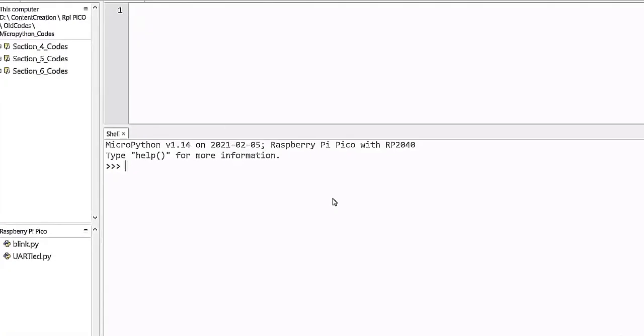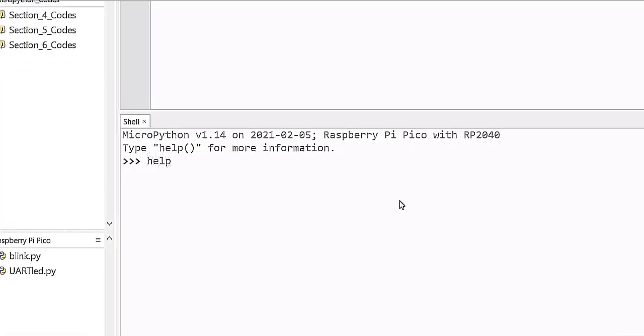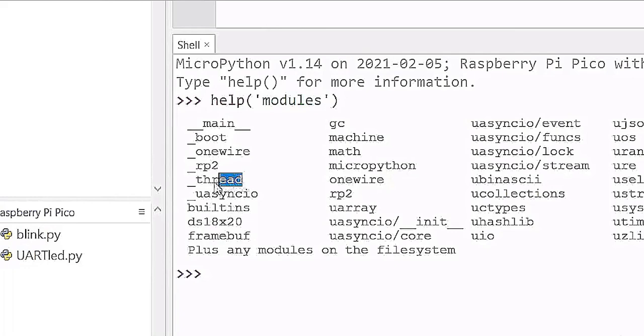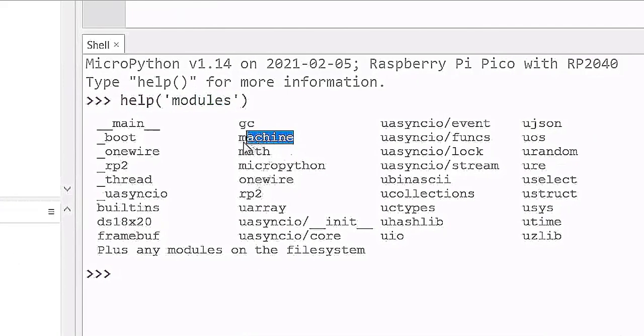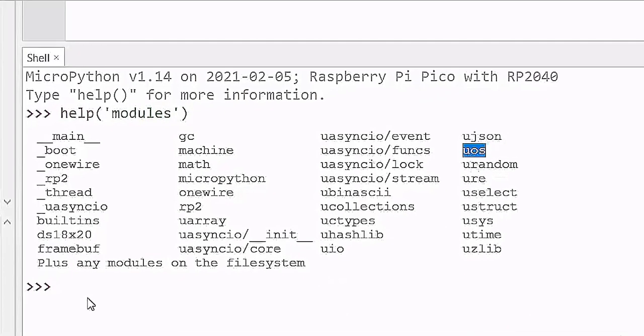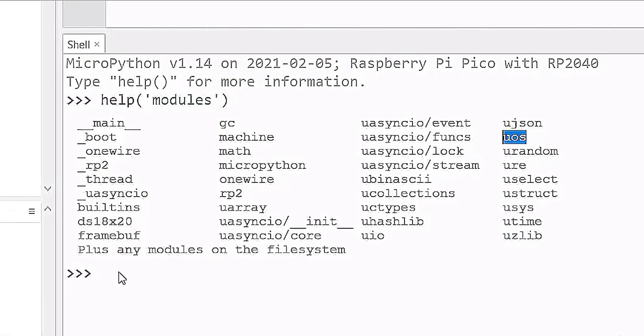Let's start. The syntax is help. You have to call modules inside this. For the first time, you have to use single quotes or double quotes and say modules. Now press enter. You can see all the available modules in the Pico board. Here you can see there is a thread module. It's very important. Then there is a module called machine, which is also very important. You can see there are a lot of modules available here. Okay, the os module, ujson, a lot of modules available. But compared to ESP32, the number of modules is less.